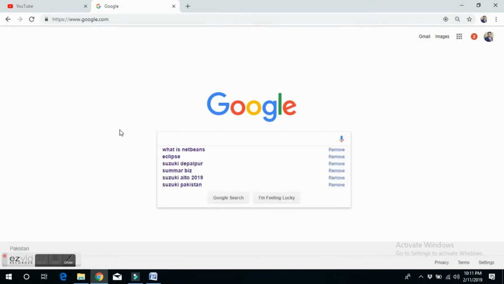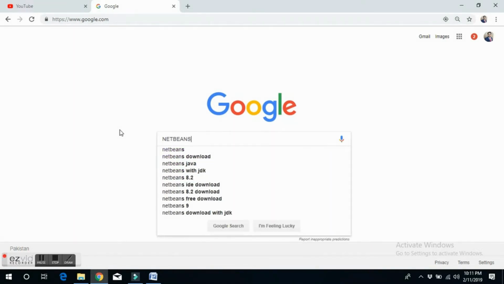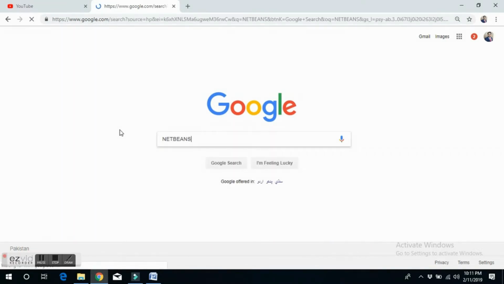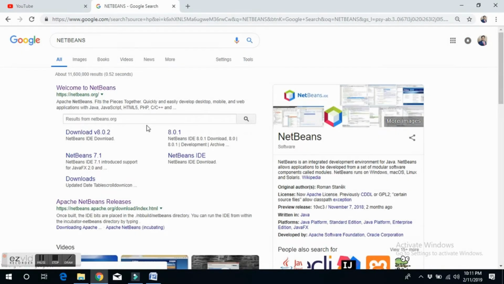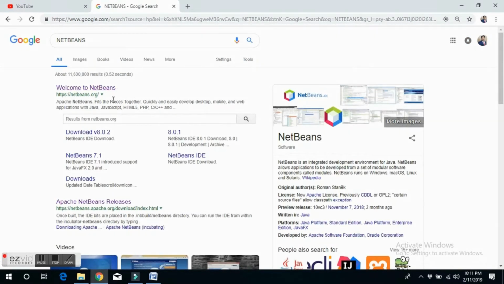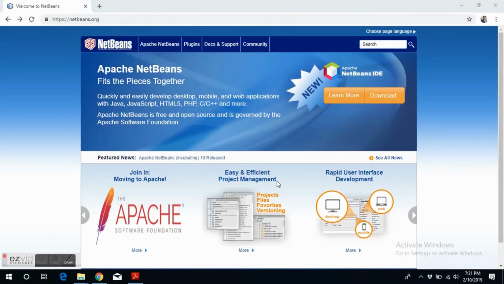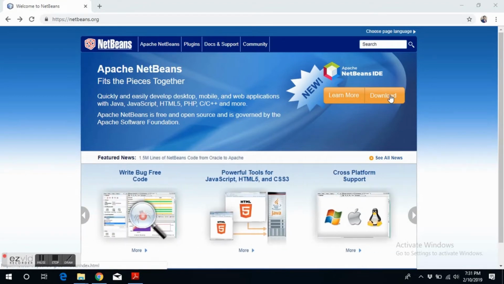NetBeans installation is very simple. You only need to Google NetBeans and it will show results as you can see on screen. Click on the NetBeans link. It will show results as you can see on my screen. Here you can see more stuff of your interest. Click on the download button. It will start downloading your software immediately.